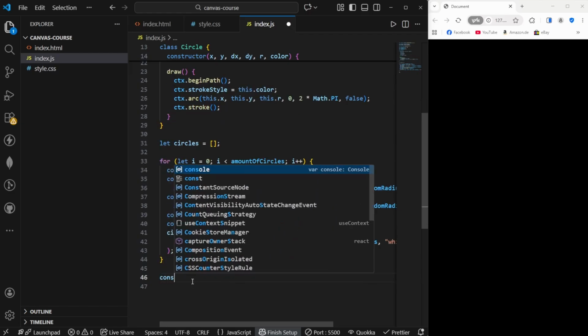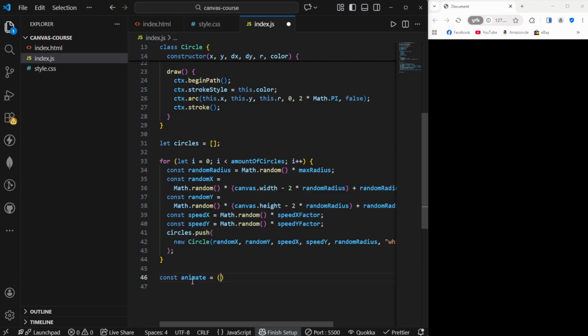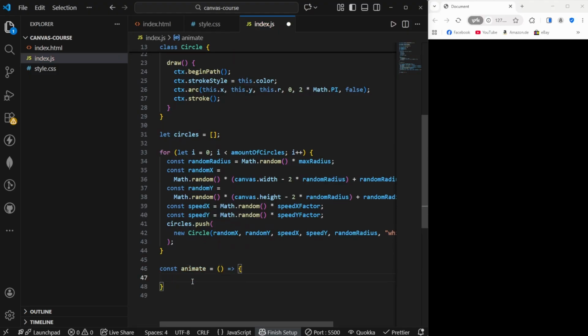So we create an animate function right here, which is going to be equal to this arrow function. And within this animate function, I'm going to call requestAnimationFrame, like so. I have to pass a callback function. I'll pass animate right here. So animate will call requestAnimationFrame, which will again call animate, and animate again will call requestAnimationFrame, and so on. So this will loop forever, like so.